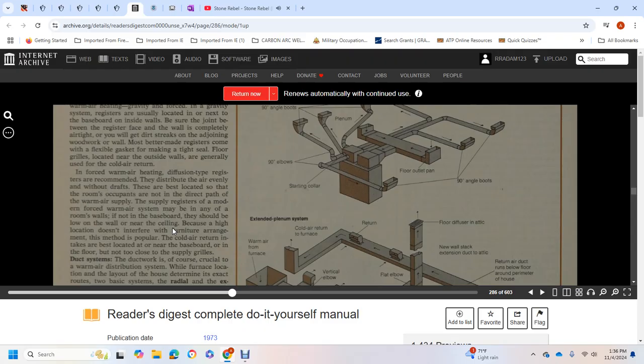The best location is one where the room occupants are not in the direct path of the warm air supply register. The register of a modern forced warm air system may be in any of the warm room's walls, or in the baseboard. It should be low on the wall or near the ceiling, because the higher location does not interfere with the furnace arrangement, but the method is popular. Cold air return intakes are best located near the baseboard or in the floor, but not too close to the supply grills.